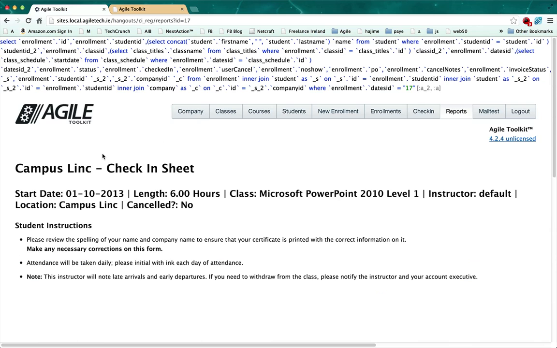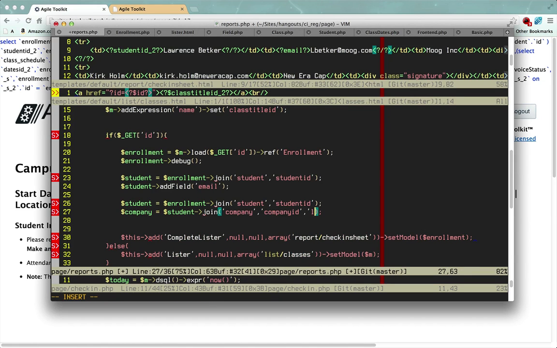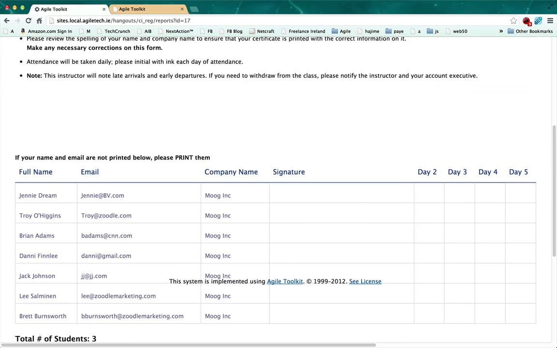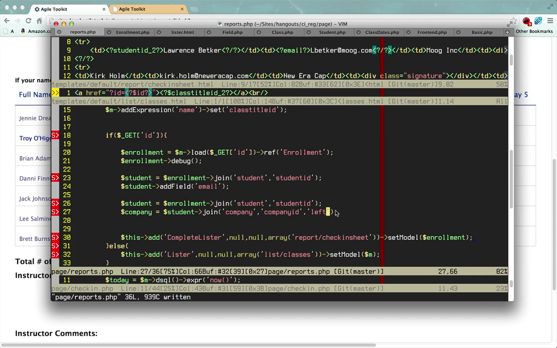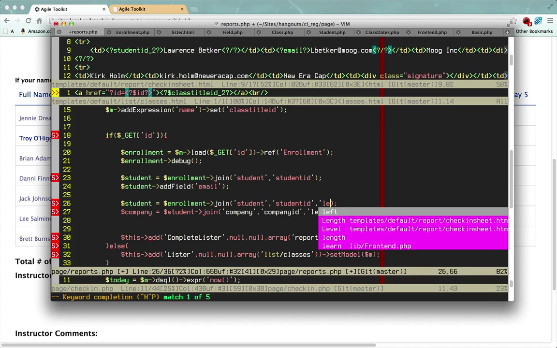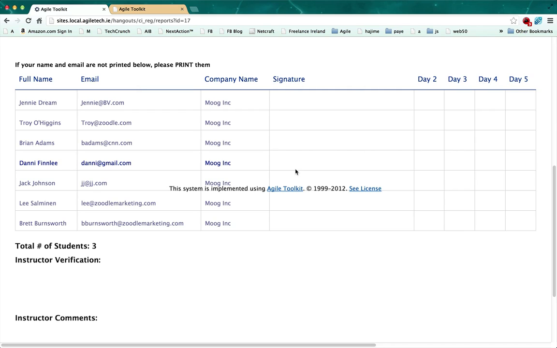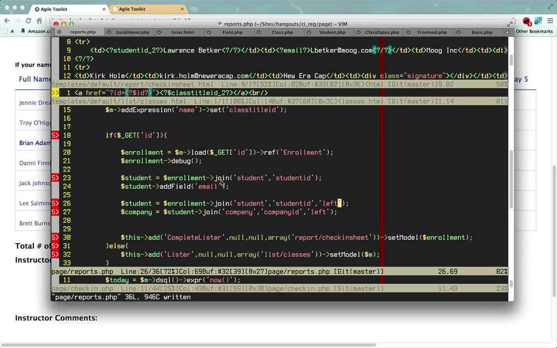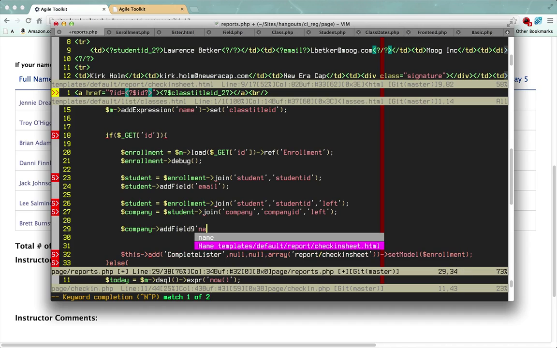Okay, and 1, 2, 3, 4, 5 only. So there's something lacking in there. Let's try the left join. With left join we are not losing any records. So let's have left join here as well, just in case there's some data missing, we can still see what's happening. Right, and now we need a company and field.